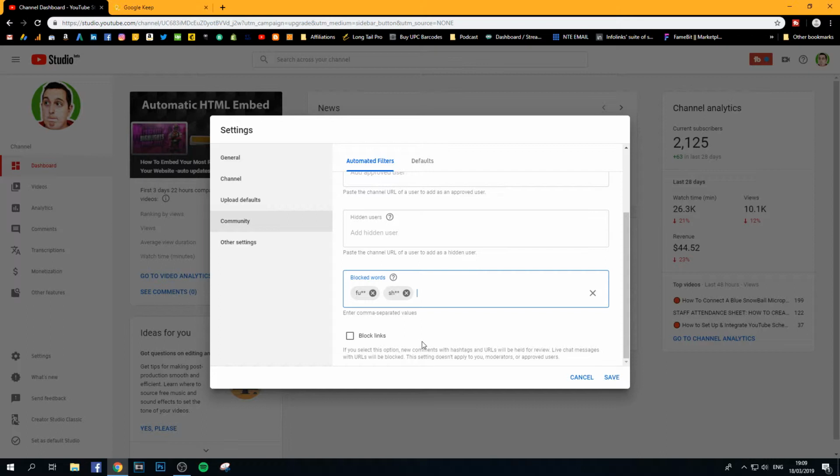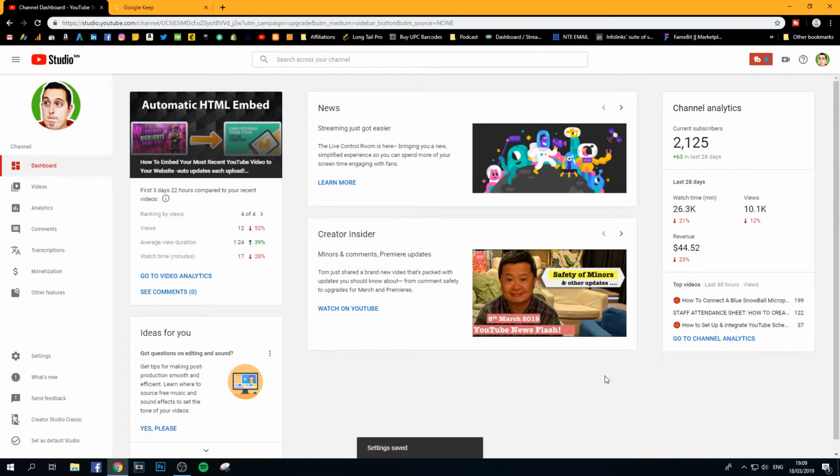Something else I recommend would be to click on block links down here as an additional setting. And what that means is that if you select the option, new comments with hashtags and URLs will be held for review. Live chat messages with URLs will be blocked. However, this setting won't block those links, hashtags, or URLs from you, any moderators on your channel, or approved users of your channel. So I like to keep that ticked. Click save, and there you go.